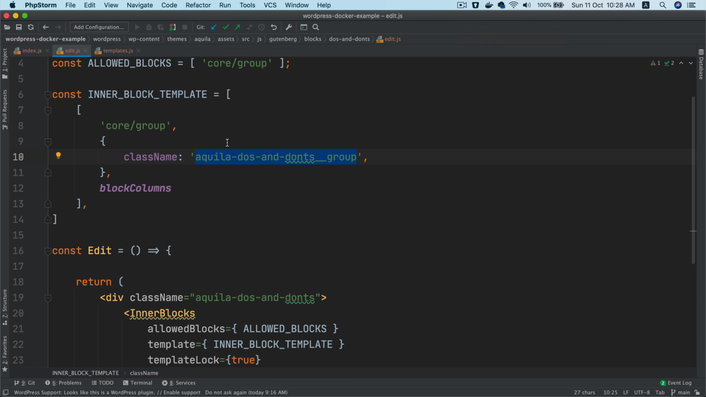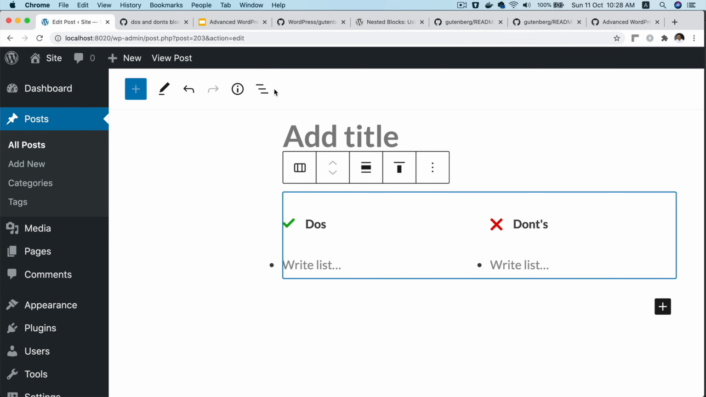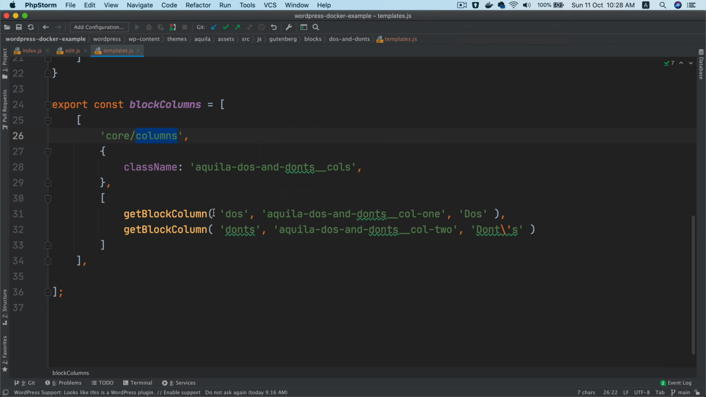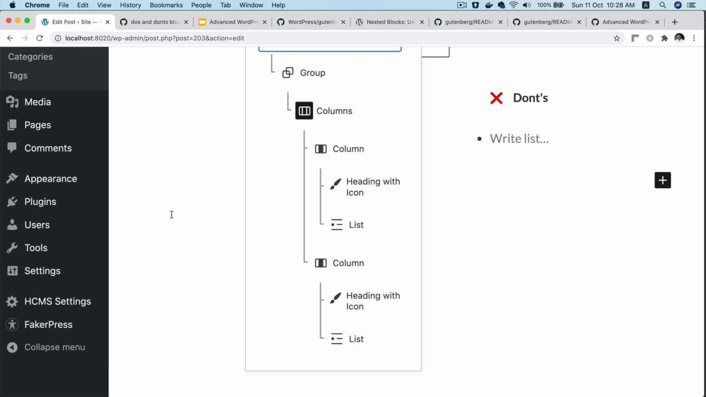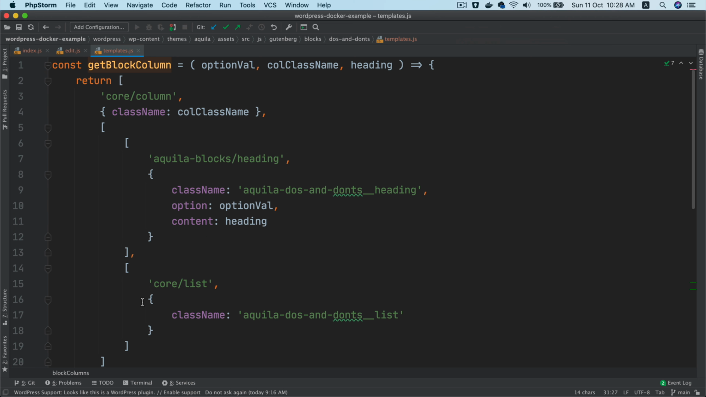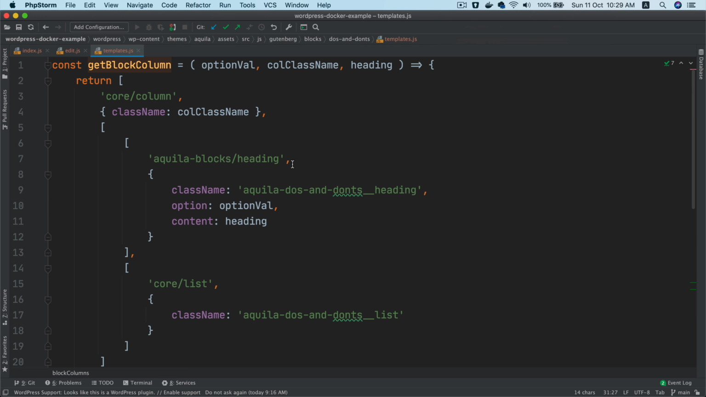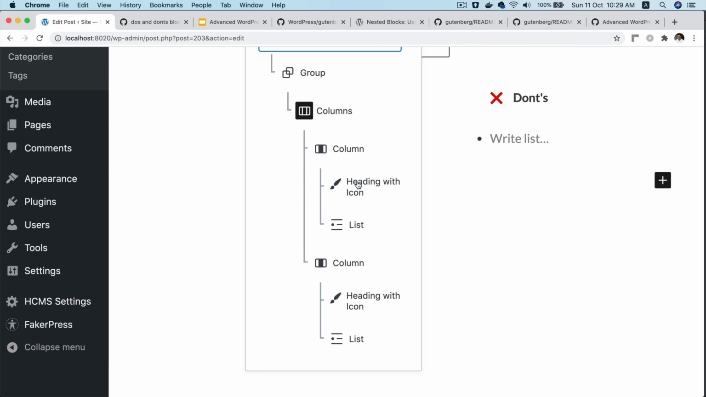So you've got the group. Then inside of it, you have block columns. Let's take a look. So this is columns. Then inside of that, you have two columns, 1 and 2. How are they coming? They are coming from this function. This function is responsible for rendering this entire column. So that's what we have, column 1 and column 2. And inside of these columns, you have the heading. You can see there's a custom heading block. And then you have the list block. And you just have two of them, right?